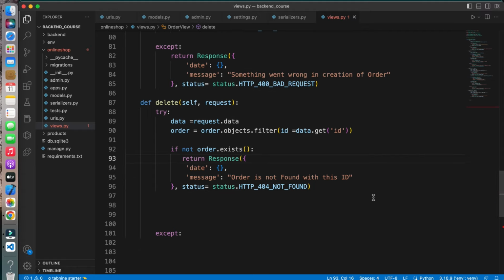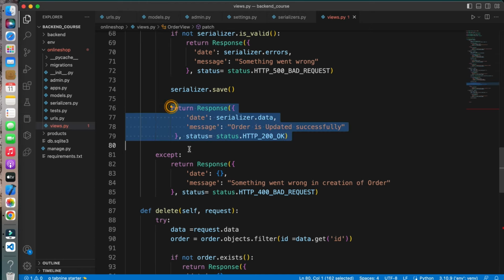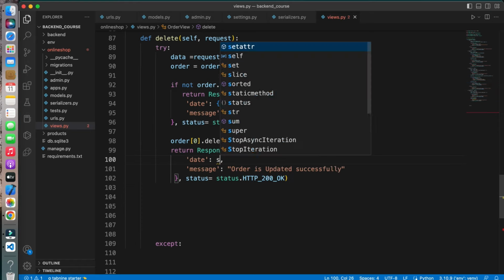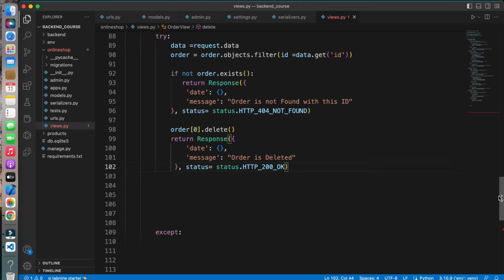Next, if the ID exists in our database, we can delete the order. How can we delete the order? order[0].delete. This syntax will delete our order with the ID provided in the API request. Then we can return a successful response, which is 200, in case of order deleted. We can return a response, so we can show the message, order is deleted. So this message is also working.